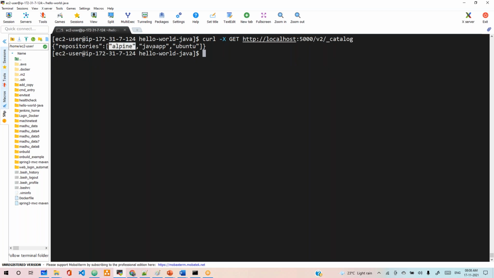Now see how many repositories are there? Alpine repository, Java app repository, Ubuntu repository. There are 3 repositories available. 3 repositories are available now. Yes or no? Okay, this is the way we can see that.